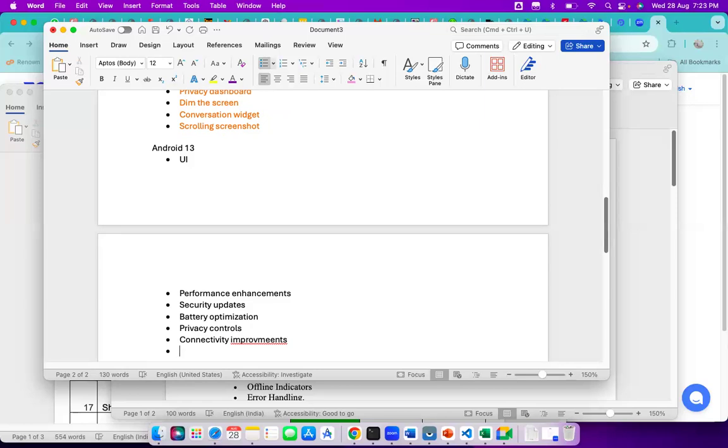Next is the system-wide dark mode. So system-wide dark mode.